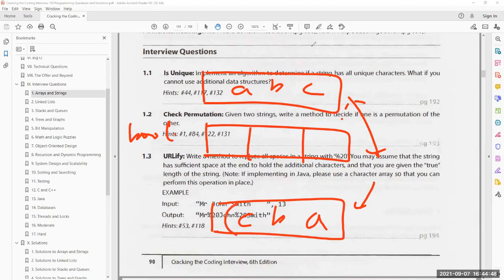So when C comes, we check. Everything starts out false, and we set this one to be true. B count we set this one to be true. A count we set this one to be true. So eventually, the length is the same, and if any one of them is false, then we say the two are not permutations of each other.